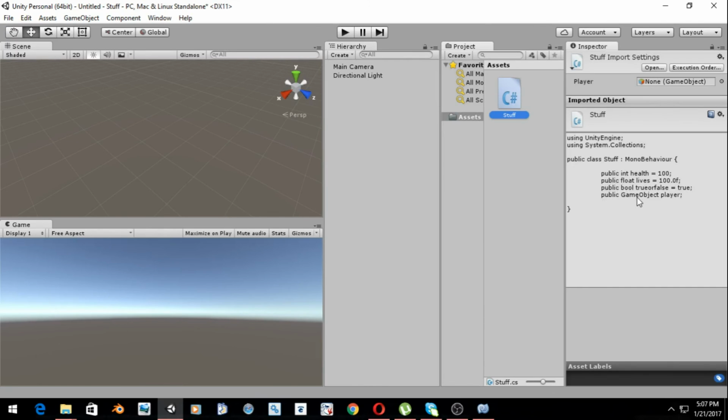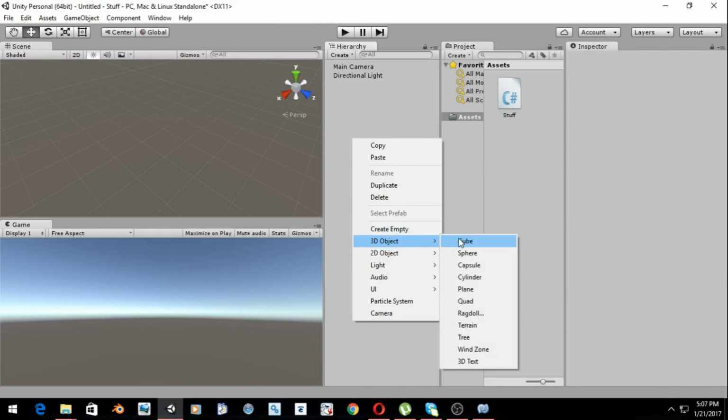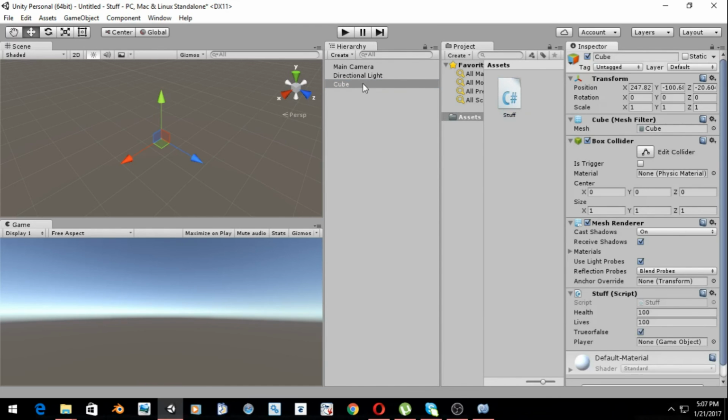To use this on an object, all you have to do is come to your hierarchy and create an object. I'm just going to create a cube. I showed you how to do this in my other series called Unity Basics, so if you don't know how, go check it out. Then if we drag the script onto our cube, with the cube selected, it will show our health value, our lives value, and our true or false statement. You can check or uncheck it to make it true or false. Then there's our player, which is a game object. We don't have an object to drag onto that, so I'm not going to do that right now.